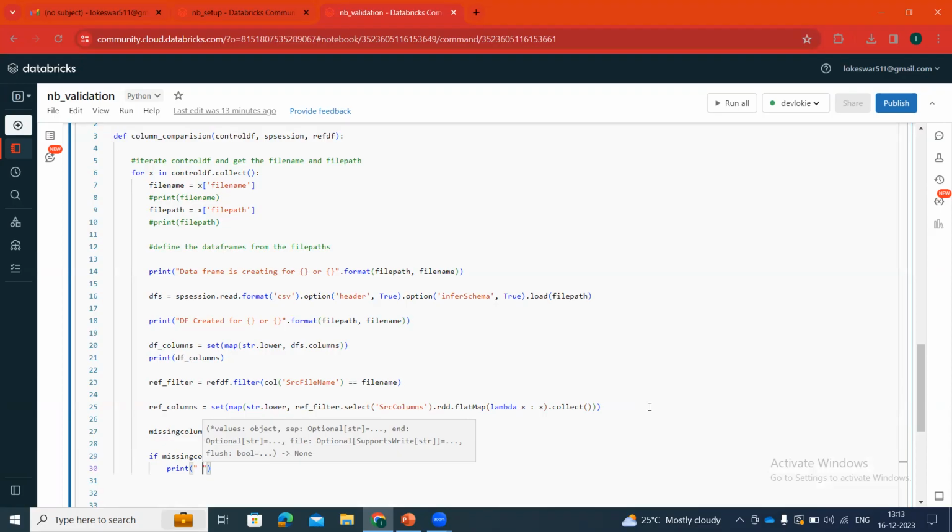Let me recollect what we need to print. Okay. Let's say column names does not match for the respective file name. Okay. Dot format file name.